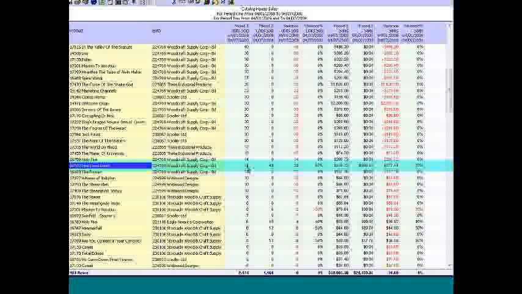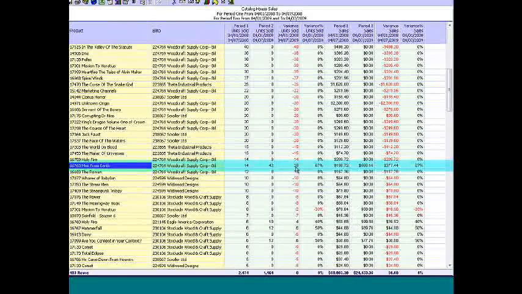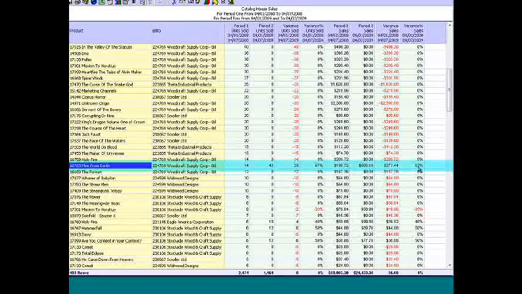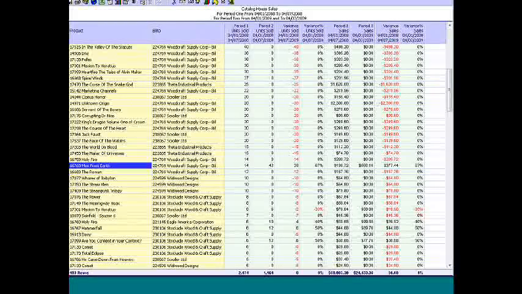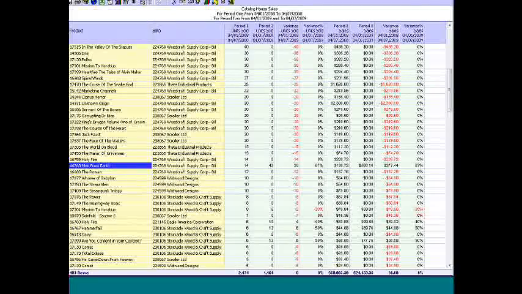Here's Men from Earth, Woodcraft Supply. They purchased 14 of them in 2008. In 2009, they purchased 42. We've got a 28 unit increase, with a 67% increase, and a 67% increase in sales also. So what we now have is the ability to compare sales. I've got it sorted by product.